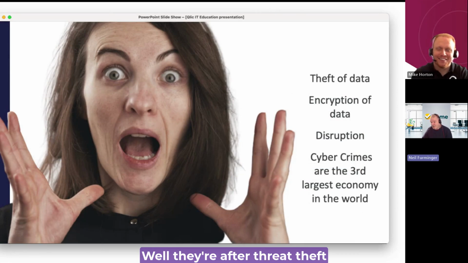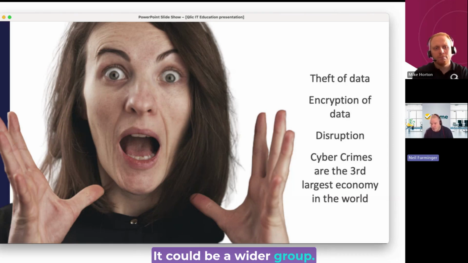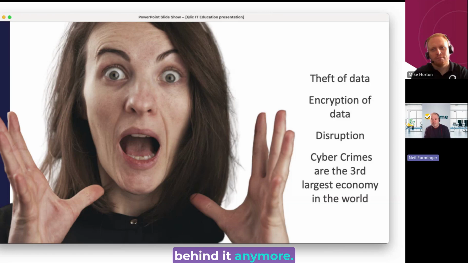So what are they after? Well, they're after theft of data, the encryption of data, causing general disruption. Some of these attacks are general curiosity, people trying to teach themselves how to carry out these attacks, because there are lots of videos and tutorials on the internet on how this all works. This is why they become low skilled attacks, because sometimes you just don't know who's doing it. There's no real business behind it. It could be somebody in a bedroom just learning to hack. It could be a wider group. You just don't know who's behind it anymore.